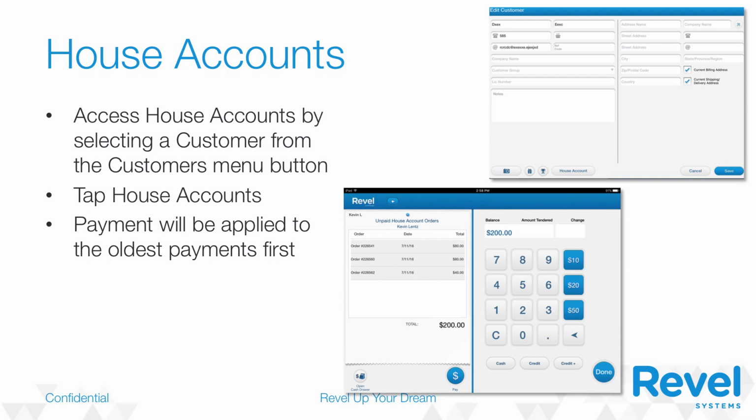So you're going to access a house account. This is on the iPad POS. You would select it from the customer menu, and then you would display all orders, and then you can tap house accounts. And then from the house account screen, you can run a card and pay against the house account. The payments will go against the oldest payments first, so reverse chronological order. And when you want to look at this in reporting, this will show up in your sales summary report as a house account liability. You'll also see it in operations and the customer orders report.